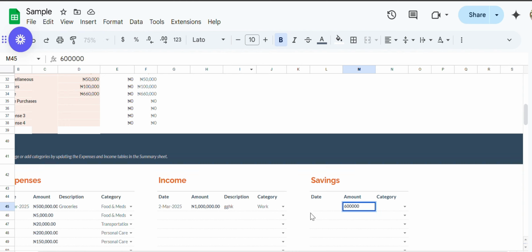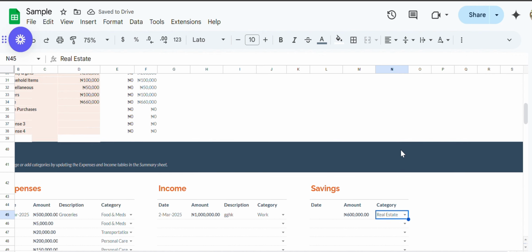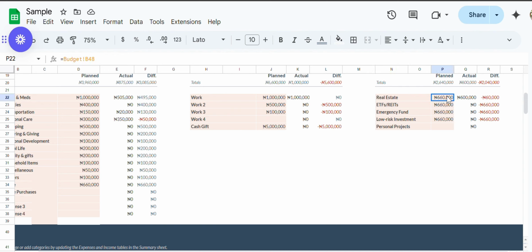I actually invested 600K in real estate. I have a down deposit where I'm saving for a land, and I made an installment payment of 600K for the real estate property. You see here that the actual is now 600K, and I have a deficit. Deficit means that I actually budgeted 660,000 naira for the real estate, but at the end of the day I have just 600K. I've put only 600K in the investment.